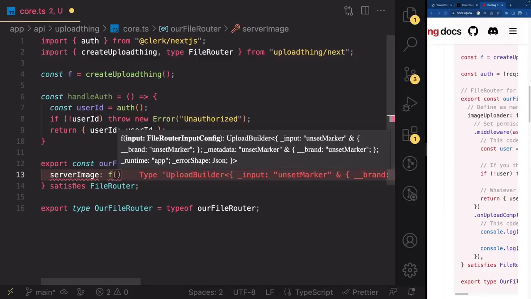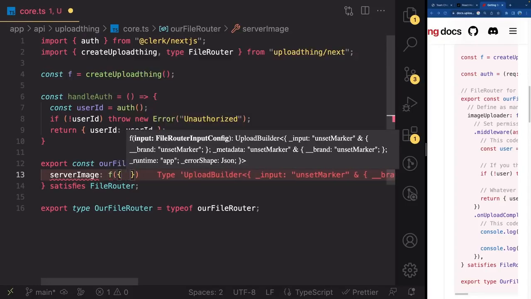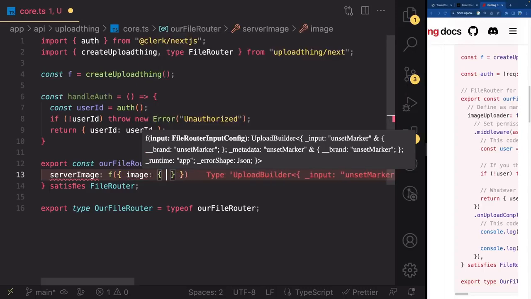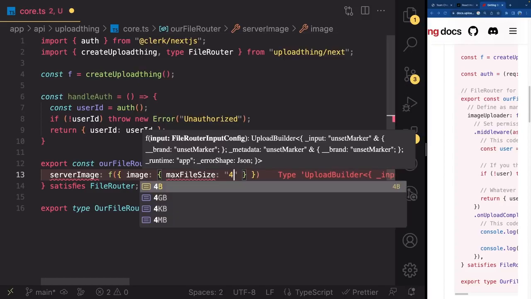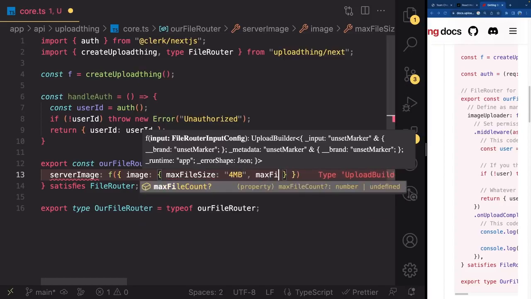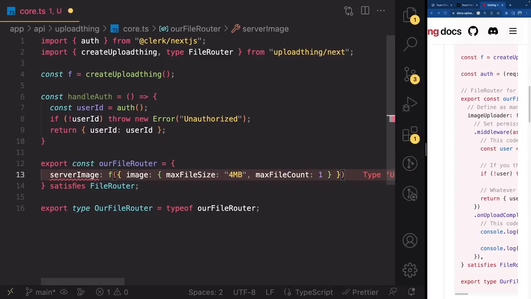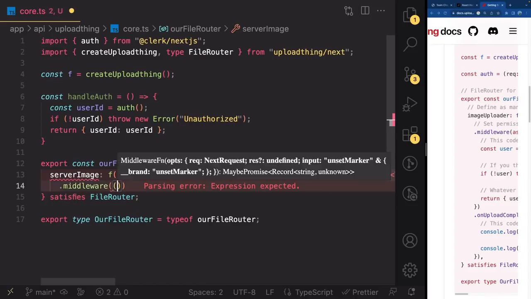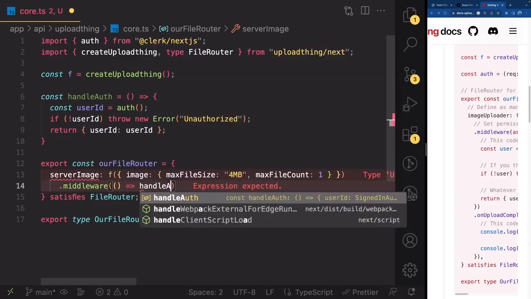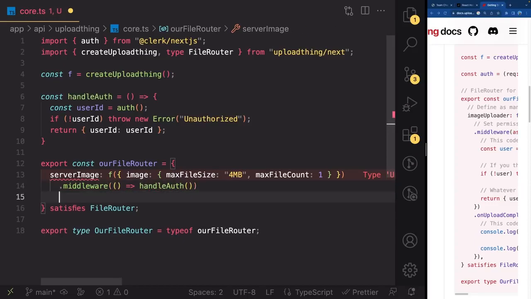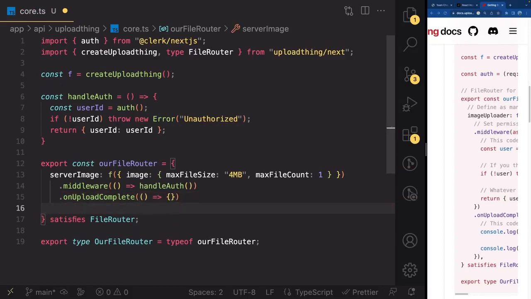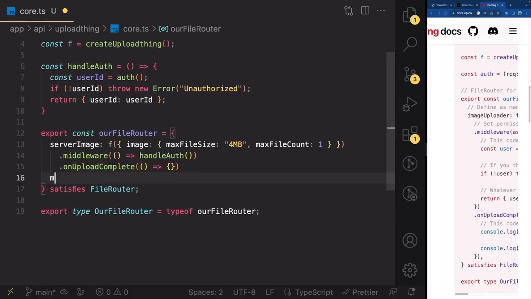Go ahead and extract. Sorry, we're not extracting anything. We are just passing in the configuration. So we are going to accept an image. Go ahead and open an object with max file size to be 4 megabytes and max file count to be 1 like that. Great. Now let's go ahead and let's chain the middleware like that, which is going to be an arrow function, which is going to call the handleAuth function like this. And let's chain the onUploadComplete, which in my case is just going to be an empty arrow function like that.